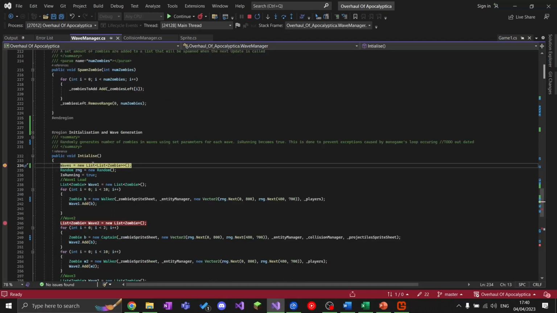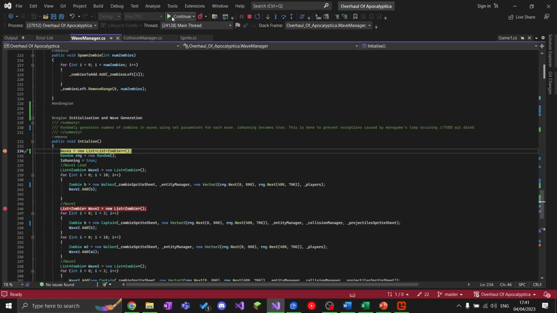So, if I create a new instance, the wave manager calls the initialize function, which creates a waves list, which is a list of lists which contain zombies. Now, this is a very important list, and it will contain every single list of zombies that will be used to spawn. And basically, it's used as a rule book for each of these zombies to store which zombies need to be spawned next, and in which wave they are in.